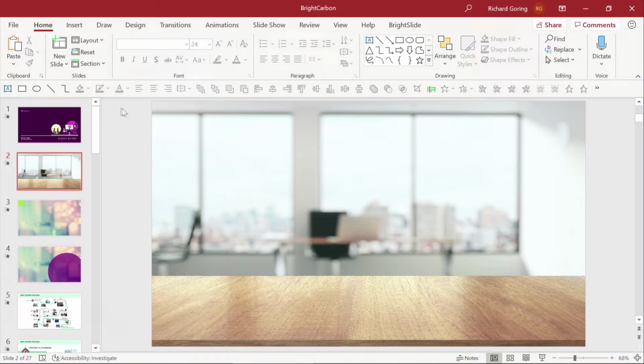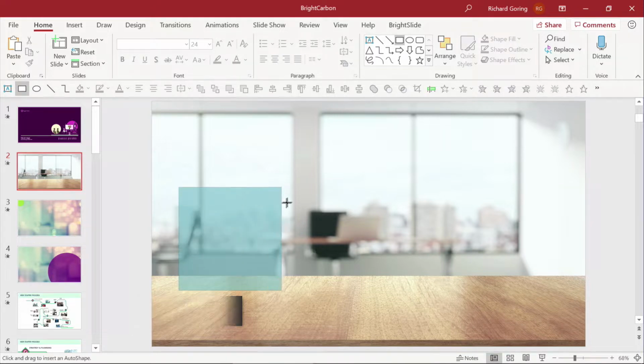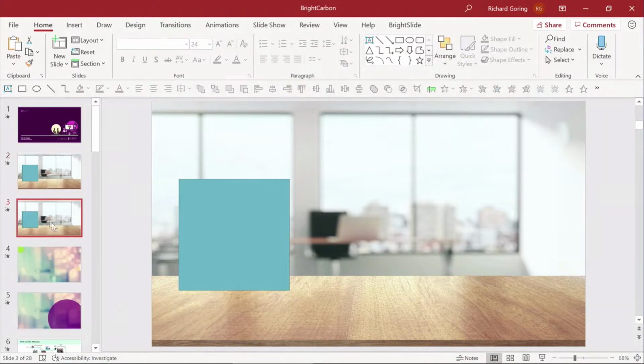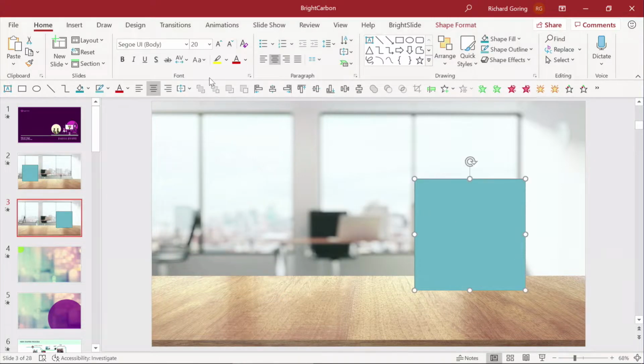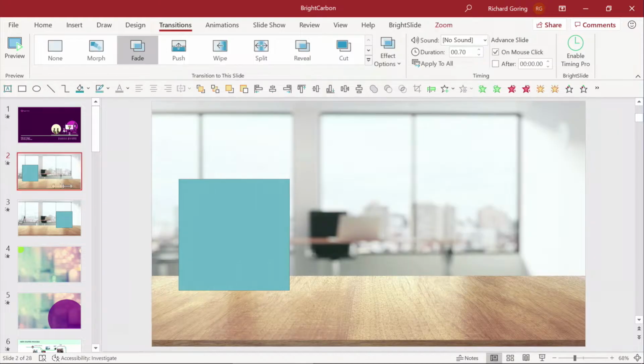And go. We're going to do Morph. Morph is this really cool tool. You've seen it a little bit before. Really quickly, I can draw a box on one slide, duplicate that slide, move the box over here, go to the Transitions tab of the ribbon and choose Morph, and it will magically and seamlessly move from one slide to the next.